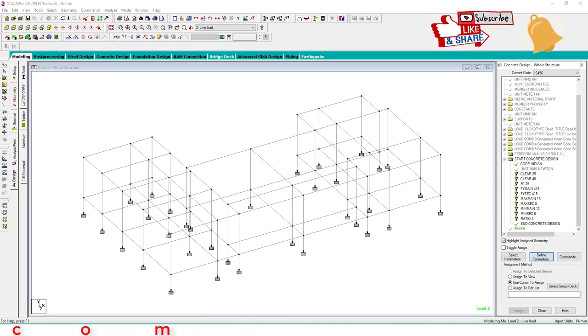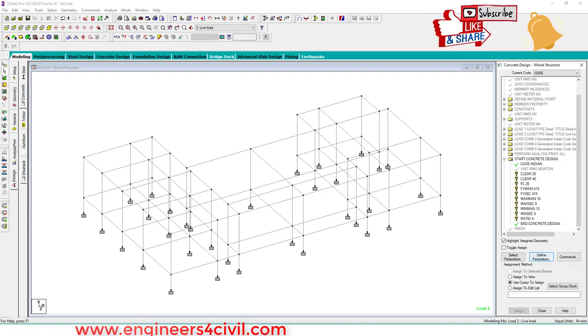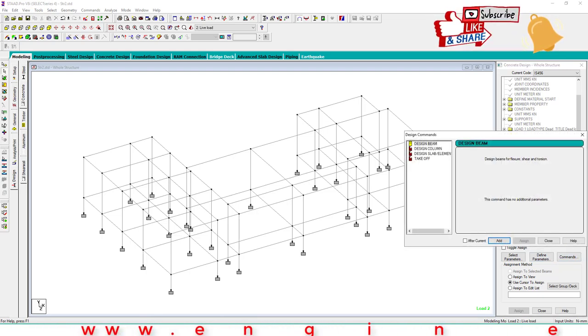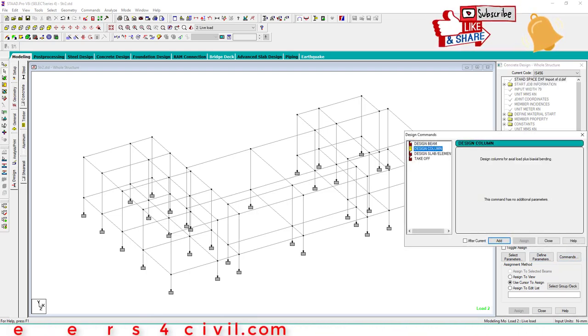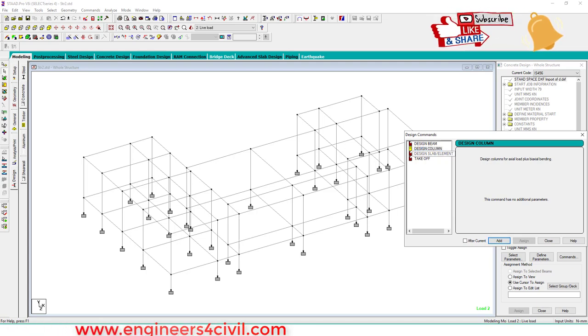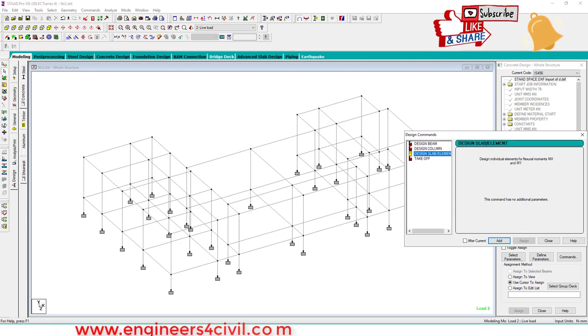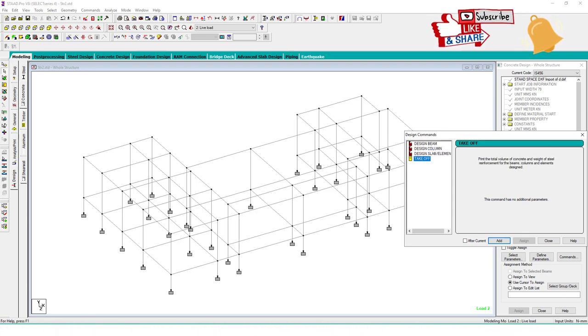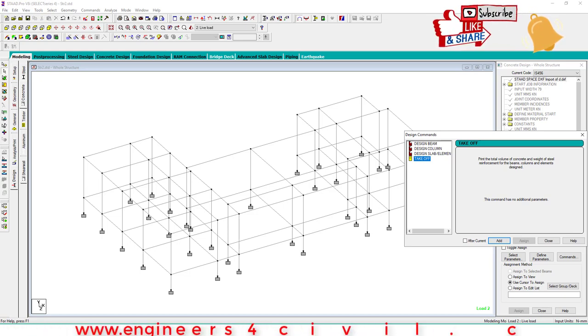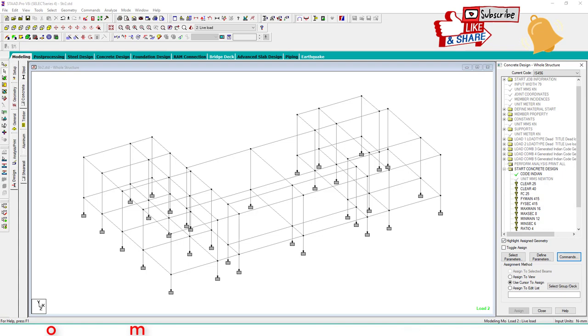Okay, now one more command, beside the define parameter command, and we add design beam, add design column, design slab. We don't design the slab now, so we leave this option. Now the last option, takeoff. Takeoff gives the total weight of concrete and steel. We choose the takeoff command and close.